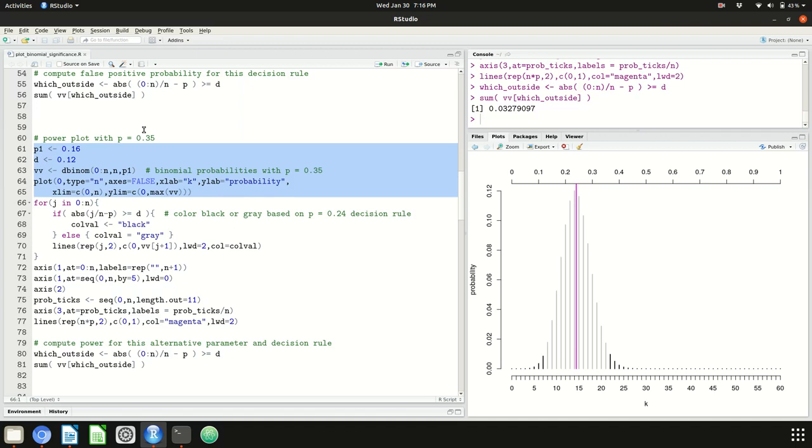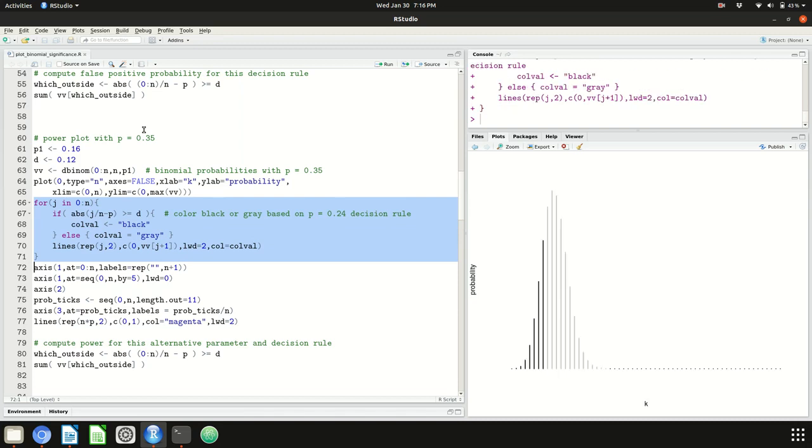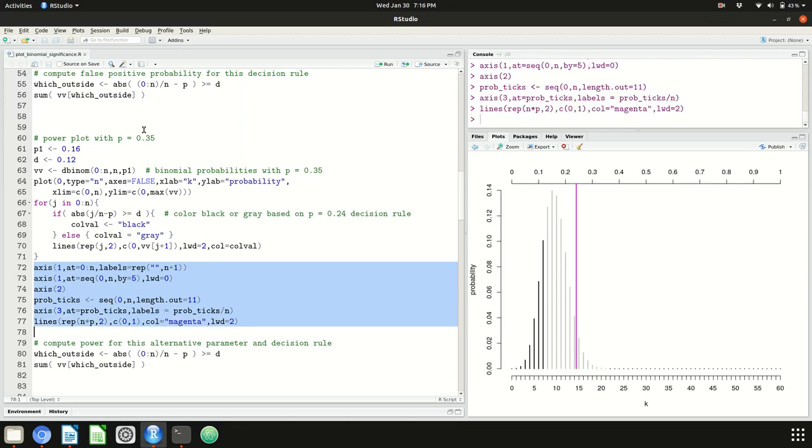Otherwise, the plot is constructed the same way. We're going to color the values gray for which we fail to reject, and the values black for which we reject, but the actual probabilities are going to change. And in this case, they'll be shifted towards the left, since p is smaller in this case. So these are all the same commands that we did before.